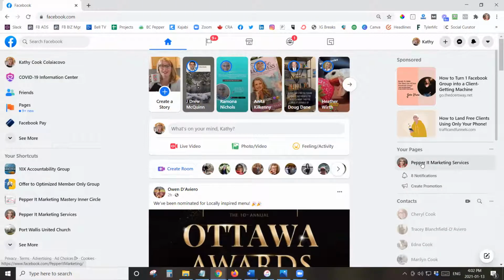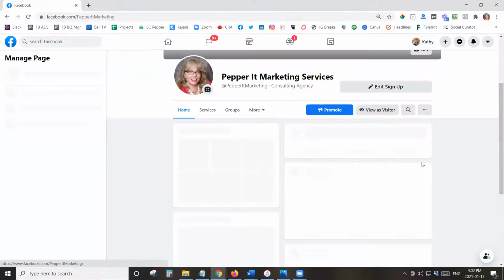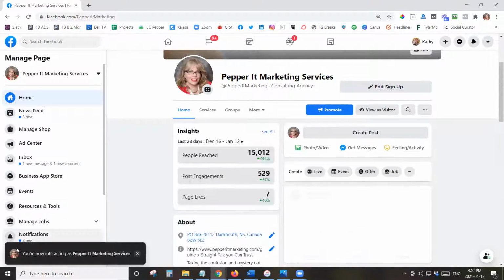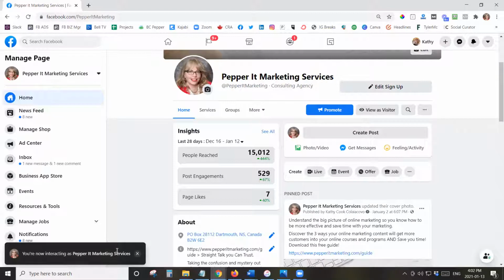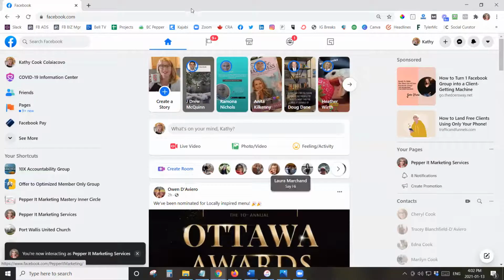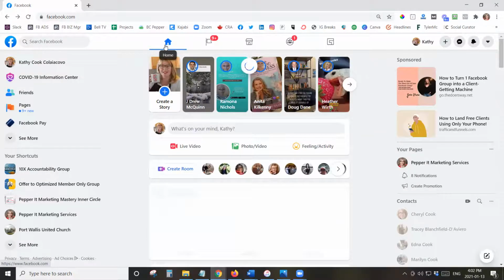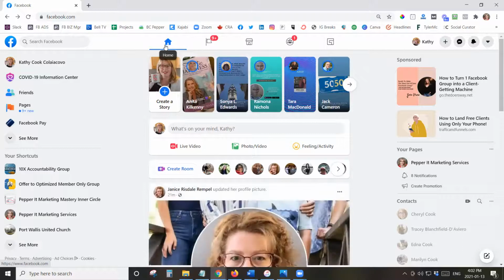So one way of getting to the page is by clicking that button and I come to my business page. And you'll see here too that now I'm interacting as Pepper It Marketing Services. So I'm going to go back over to my homepage, which is me, the person. Again, this is Kathy Colaiacovo on Facebook. It's not the business page anymore.